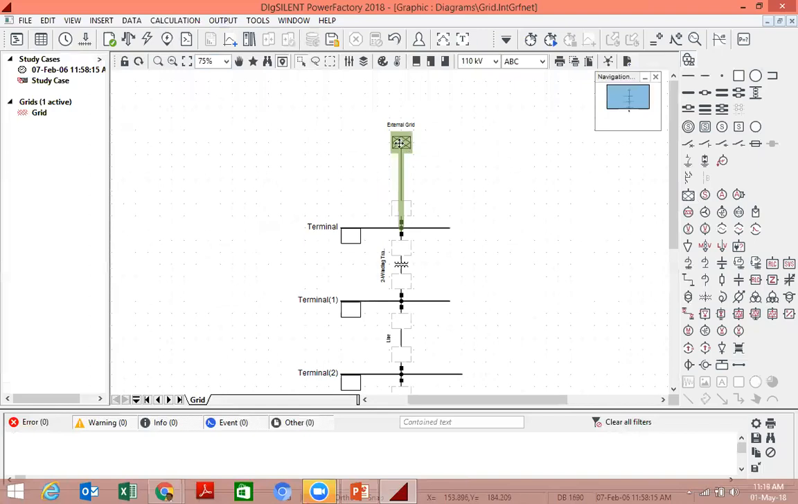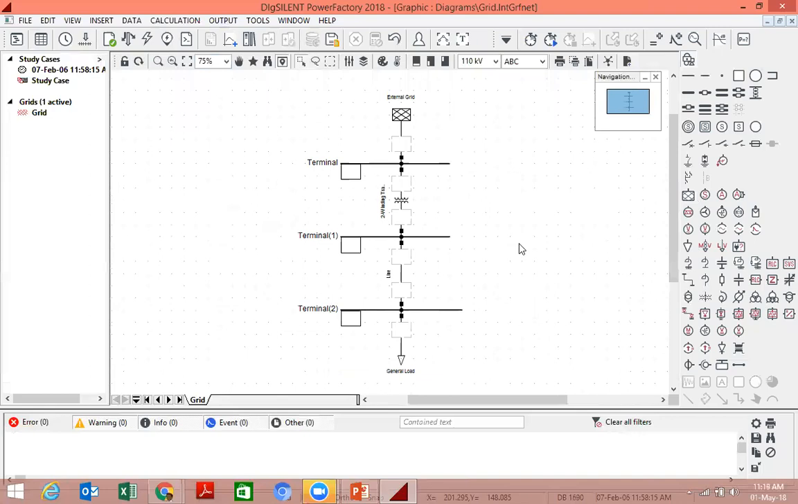Just reduce the size so that it can be seen on a single page. Okay, so this is our very basic simple network, consisting of each and every primary equipment of the power system, like buses, the generation unit, the transformer, the line, and the loads.